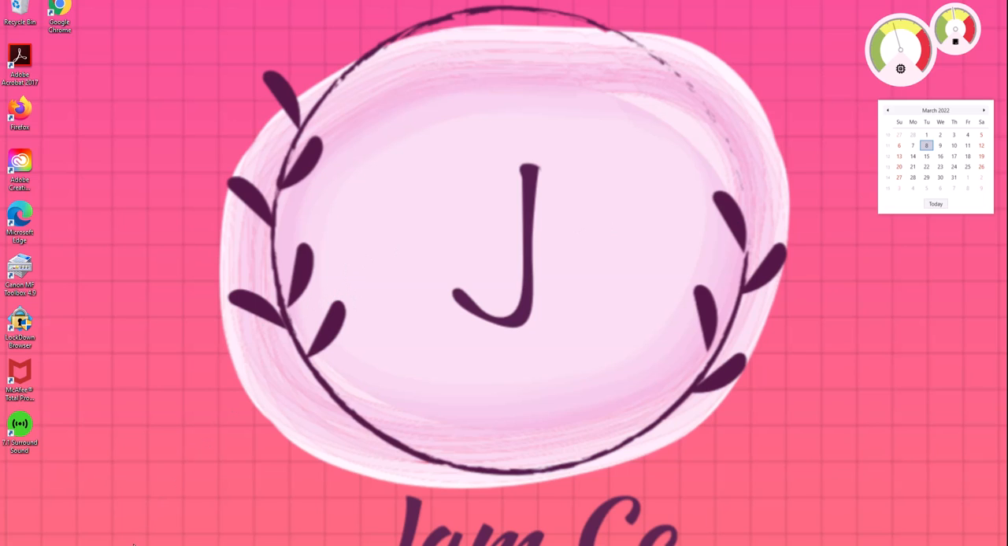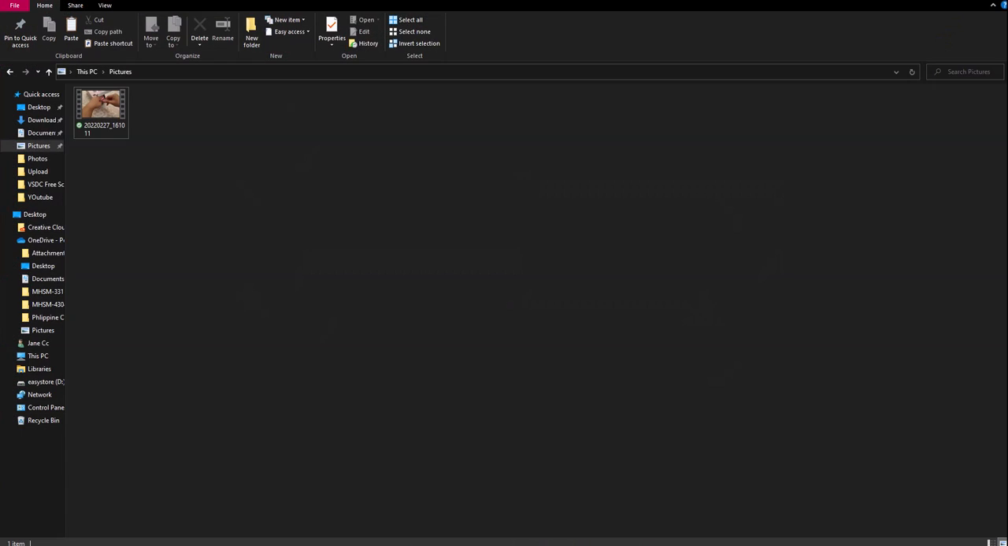So let's start. So first of all, guys, if you're trying to edit a video, make sure that that video is actually saved in your computer or in your laptop's memory under your pictures, because if it's not there, this application is not going to work. So I have a video that I want to edit, and it's here saved in my PC pictures.